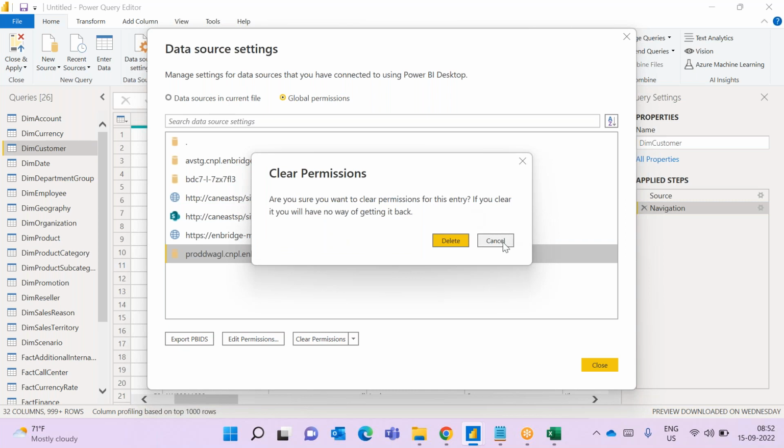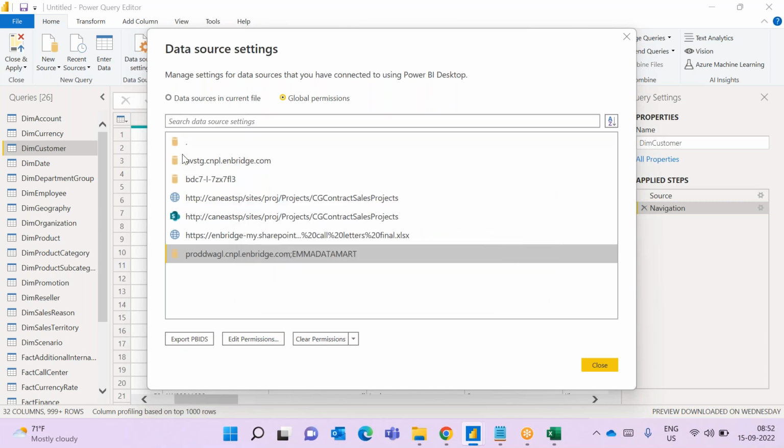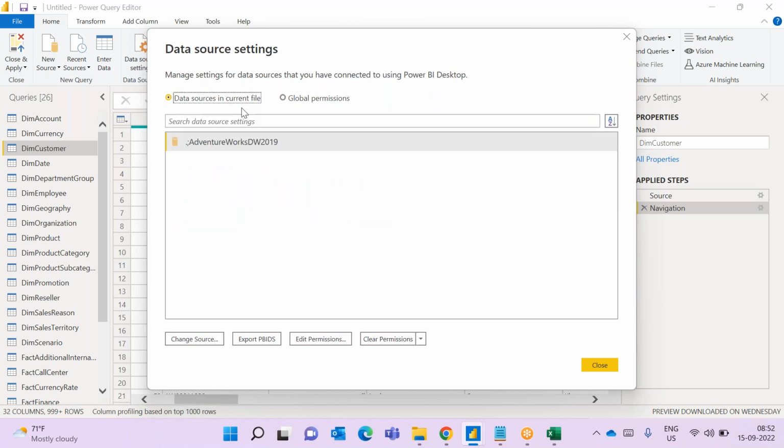That means, what is permission? For each data source when we are connecting, there will be its own authentication method, correct? So for example, I have AdventureWorksDW 2019 now. So I'll click here. If I wanted to change the source, first of all, let's go through those steps.